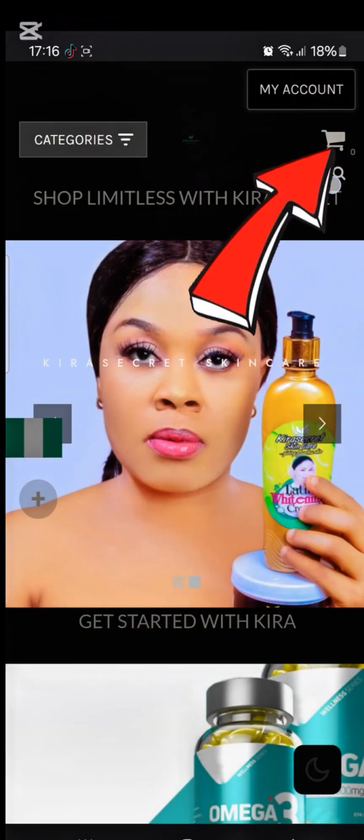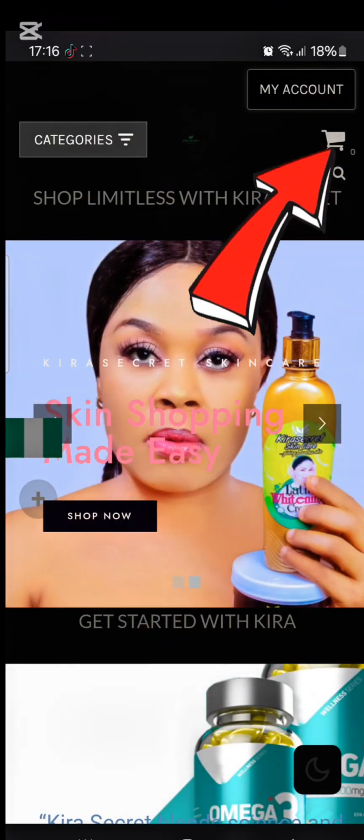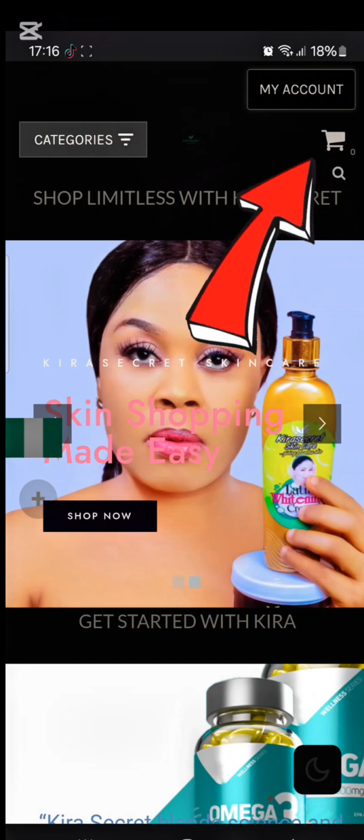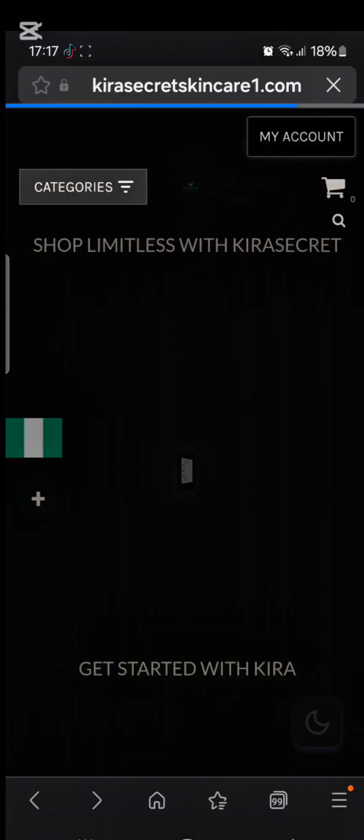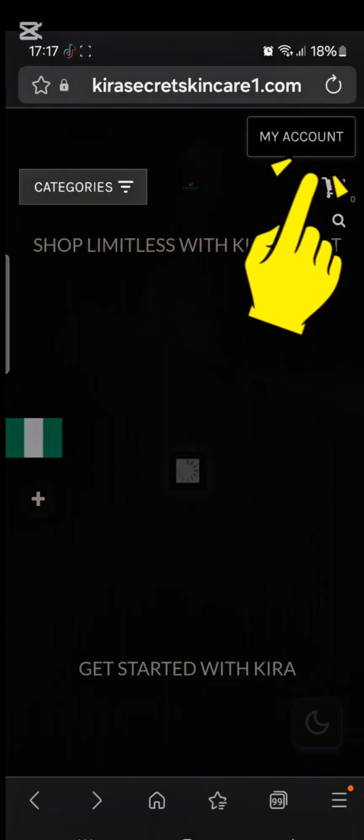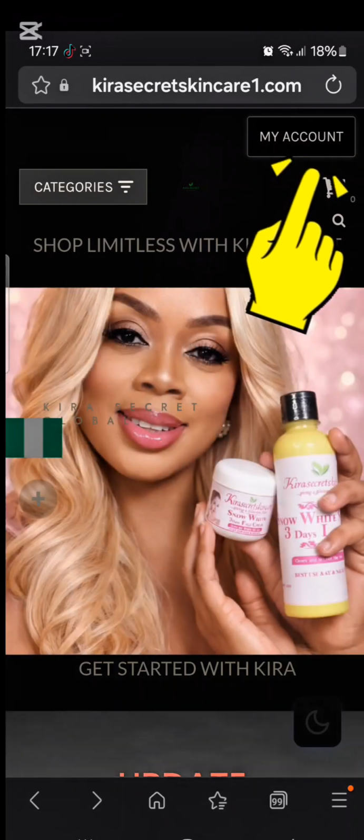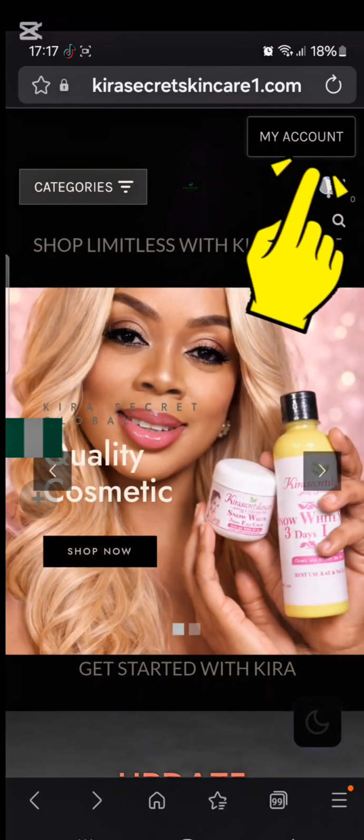This circle here means search. You can tap on this circle. Anything you want to buy, you can type. While this is up, this basket here is your cart. Anything you click on, this will show you your cart. Like this, this is your cart.